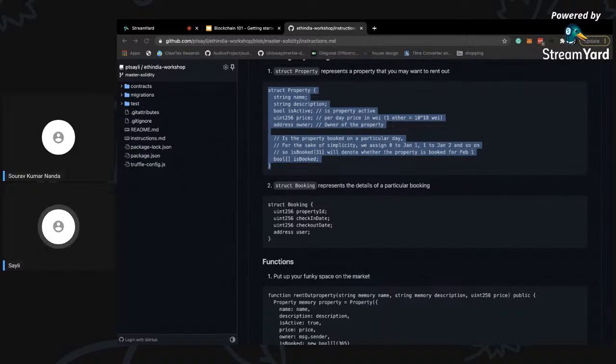Okay, and then there is a property ID. We have declared the property ID as uint256. Then there is a mapping of properties. Basically, we are mapping the property ID to this properties struct.